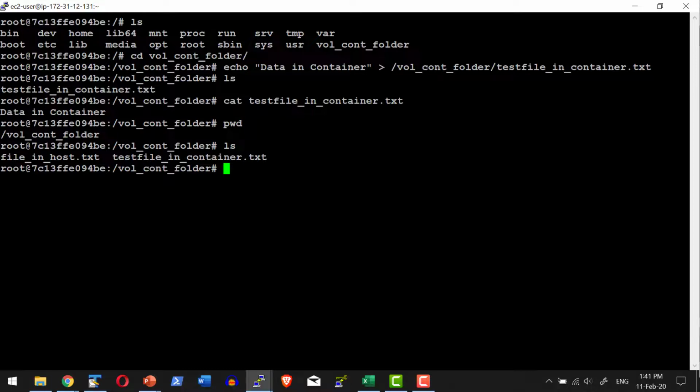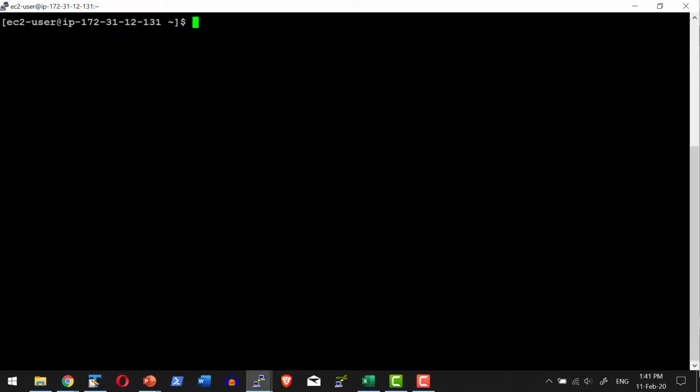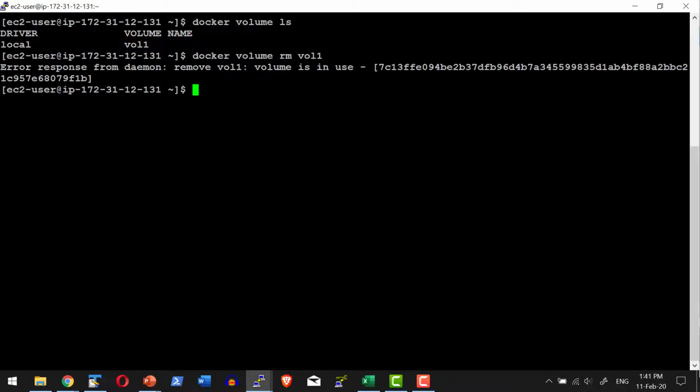Let me go ahead and try that. Let me come out of the container. Now let me list the volumes available. Docker volume ls. I do have vol1. Let me try to remove it. Docker volume rm vol1. It will not get removed, because it is already in use. Now let me stop the container and try. Still we cannot remove it.